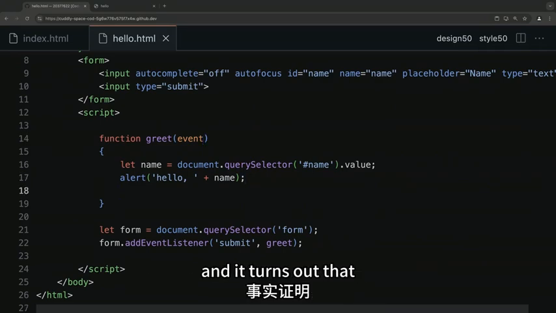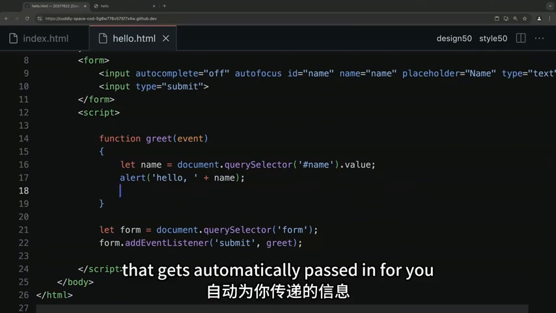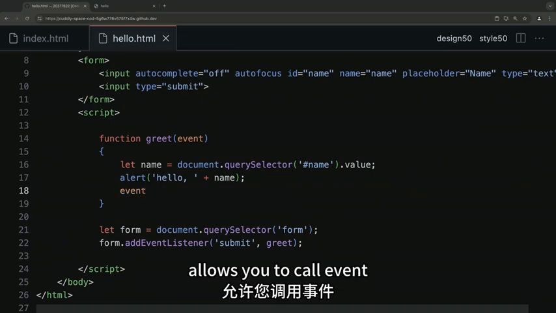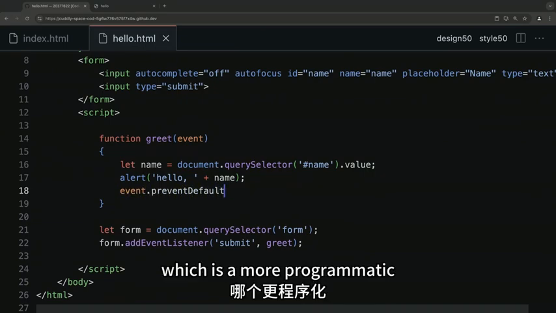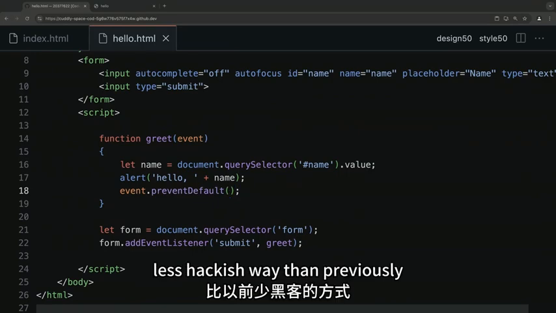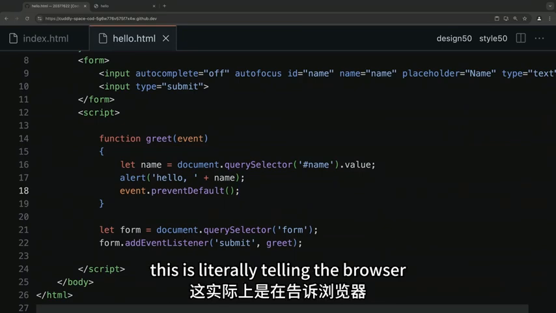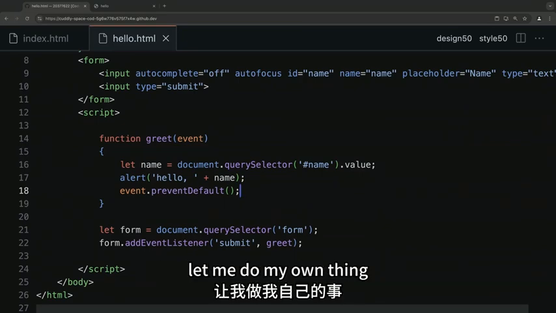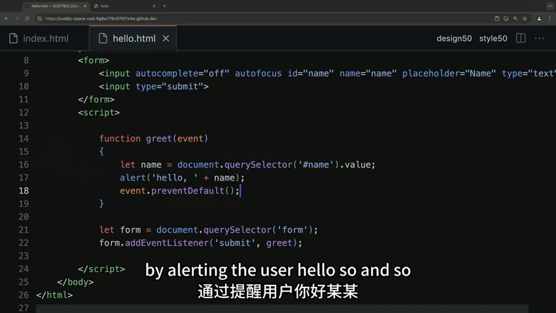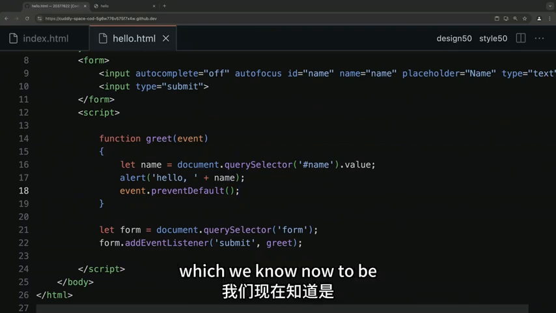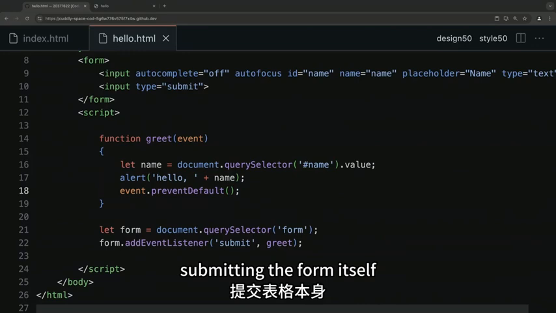And it turns out that that argument that gets automatically passed in for you whenever that event is triggered allows you to call event.preventDefault, which is a more programmatic, less hackish way than previously, whereby I just returned false. This is literally telling the browser, when you get this event, let me do my own thing by alerting the user, hello so-and-so, but prevent the default behavior, which we know now to be submitting the form itself.